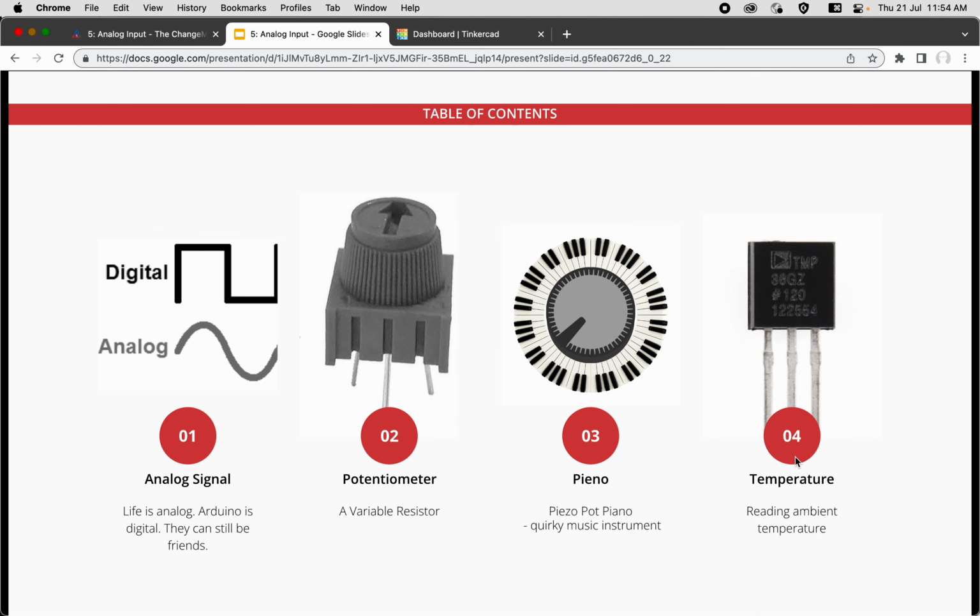Then we will be talking about the potentiometer and music, using the piezo and the potentiometer to create a piano. So next is the temperature sensor. So we'll end off with that. Next.